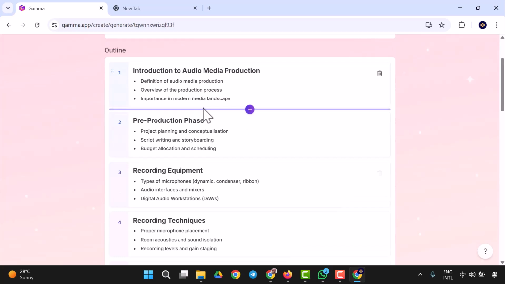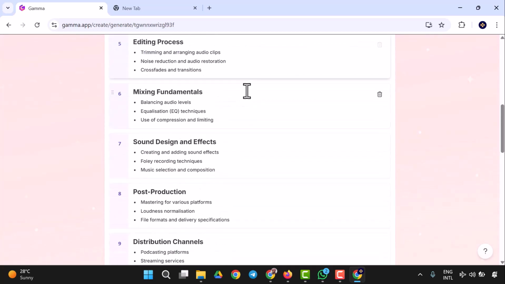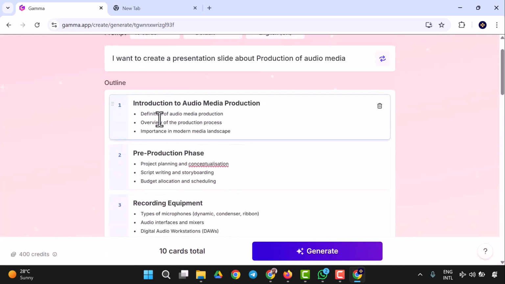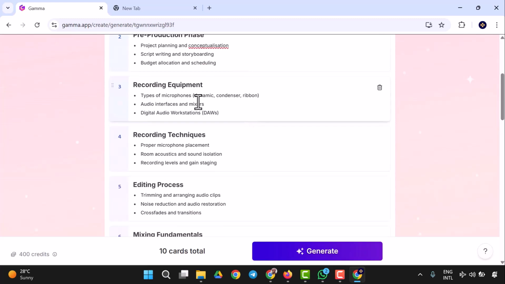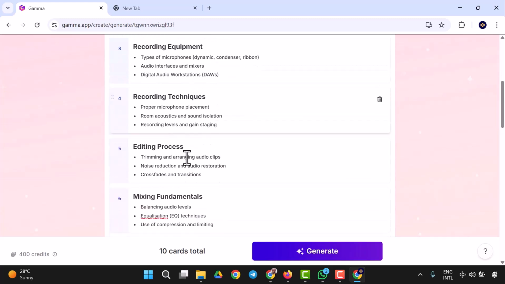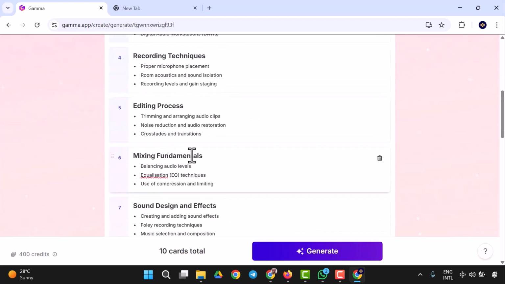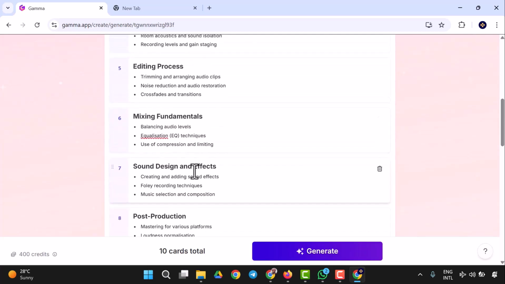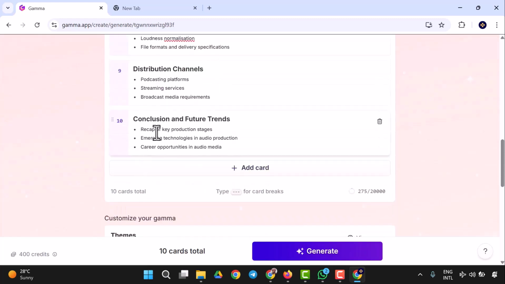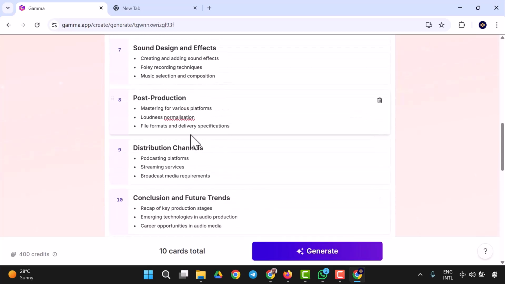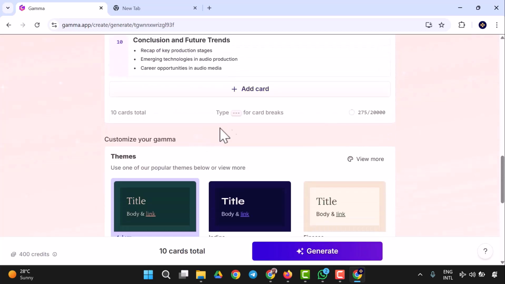So we have the introduction of audio media production. So let's see how it goes. It starts from the definition of audio media production, pre-production phase, the recording equipment, the recording techniques, the editing process, the mixing fundamentals, the sound design and effects, the post-production, the distribution channel, and the conclusion and future trend. So we have all these 10 cards. You could delete any card you don't want, actually. You could delete them, but let's leave it. We are not deleting them.